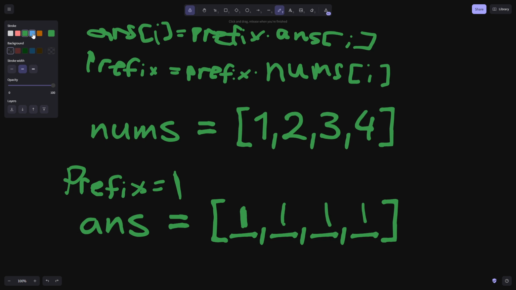Let me go to a different color actually. Now we're here. Okay, so we're going to do answer of I be prefix times answer of I. So 1 times 1 is 1. Okay, it's fine. Prefix should be prefix times nums of I. So it'd be 1 times 2. So that would be 2. So prefix actually changes now.